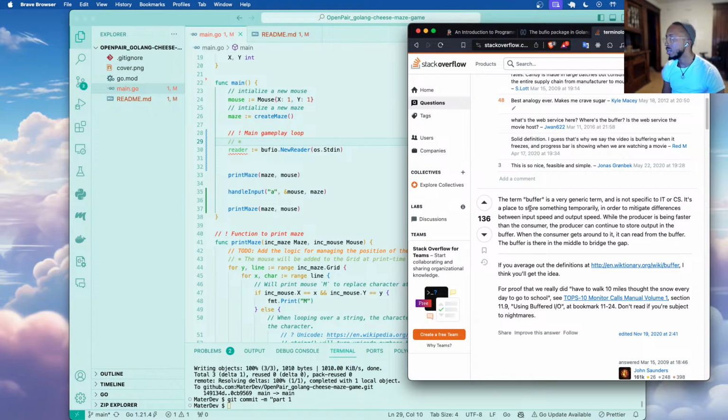Yeah, it's a temporary place to store something in order to mitigate differences between input speed and output speed. While the producer is faster than the consumer, the producer might continue to store more input in the buffer. When the computer gets around to it, you can read from the buffer. The buffer is there in the middle to bridge the gap.